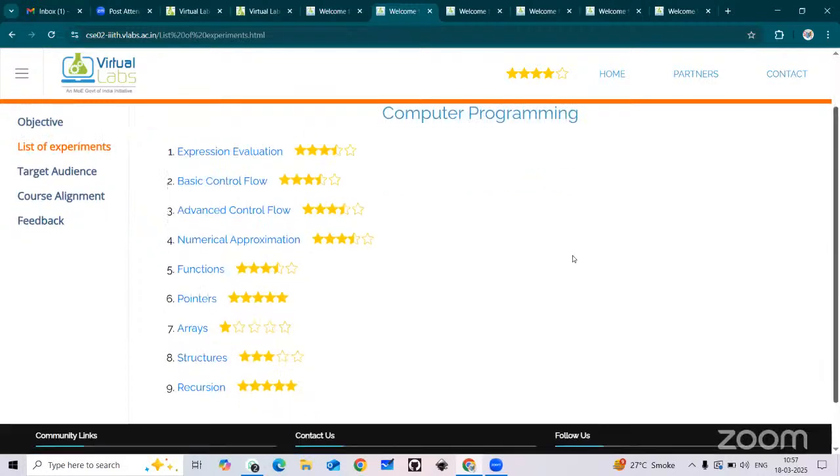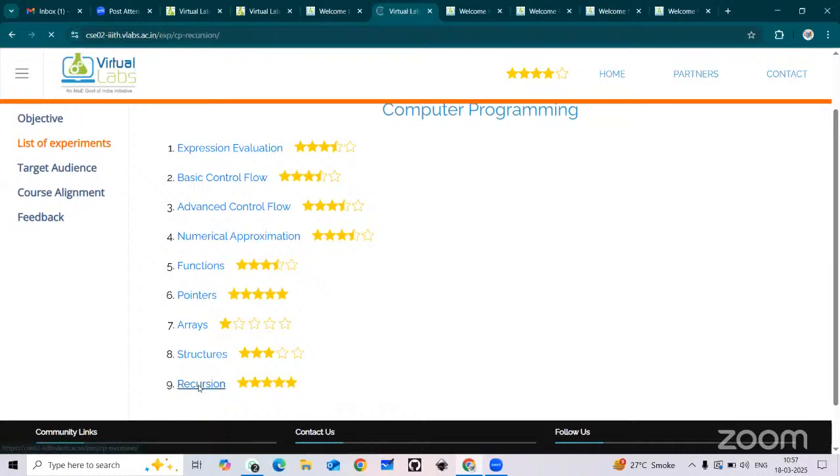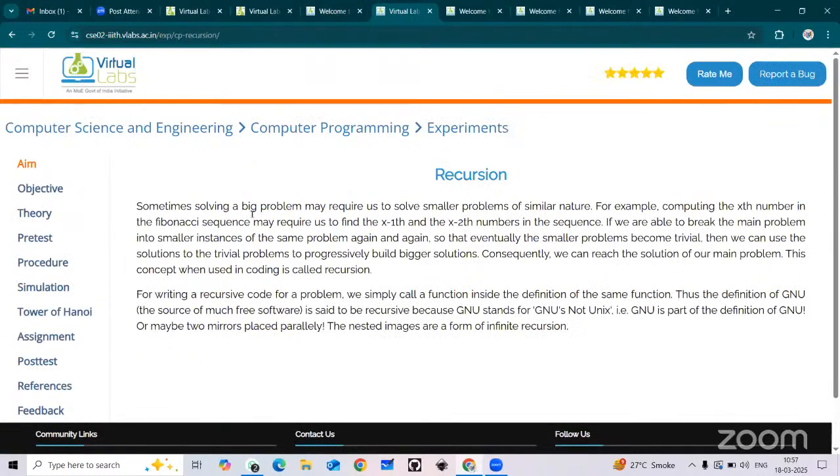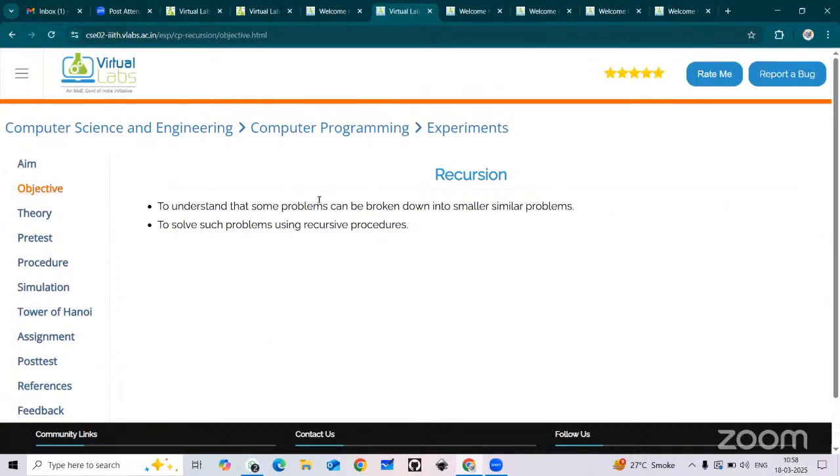Let me go to one more topic that is covered, the recursion. This is the aim part. In the recursion, how a big problem can be solved using smaller problems. Using the concept called recursion, this is the aim, and there is an objective.